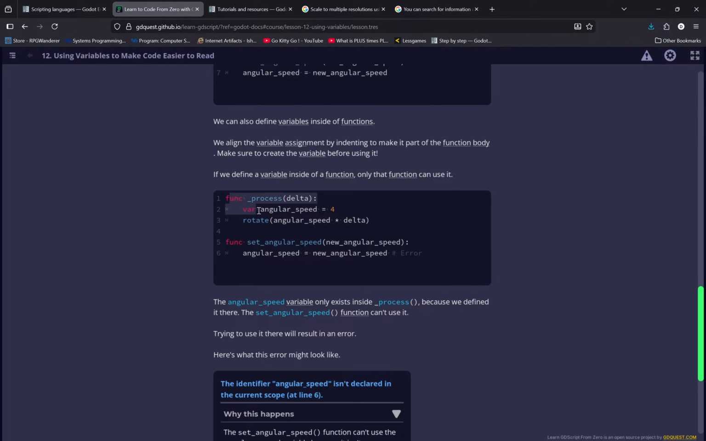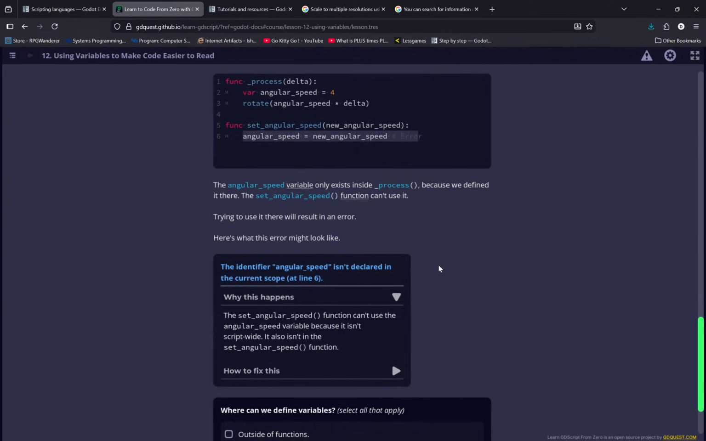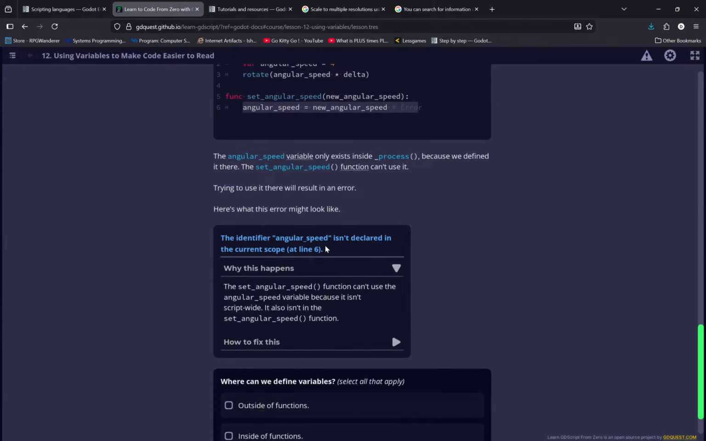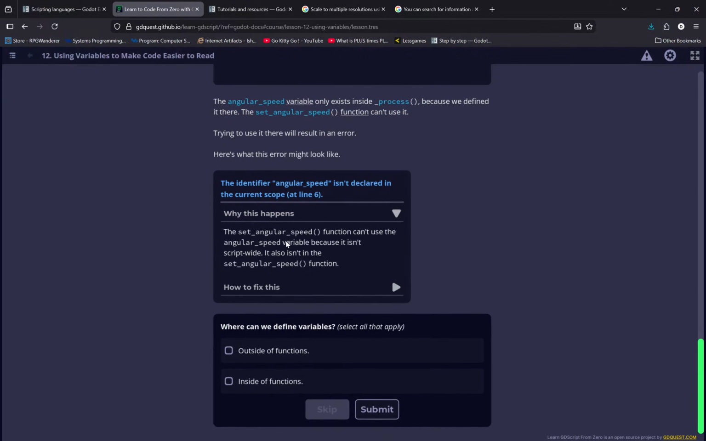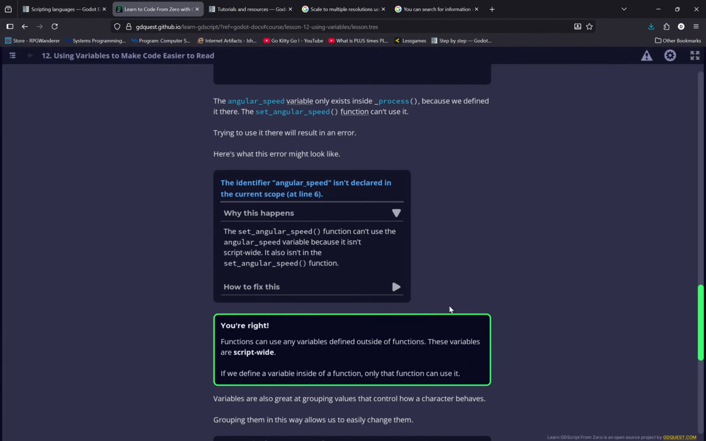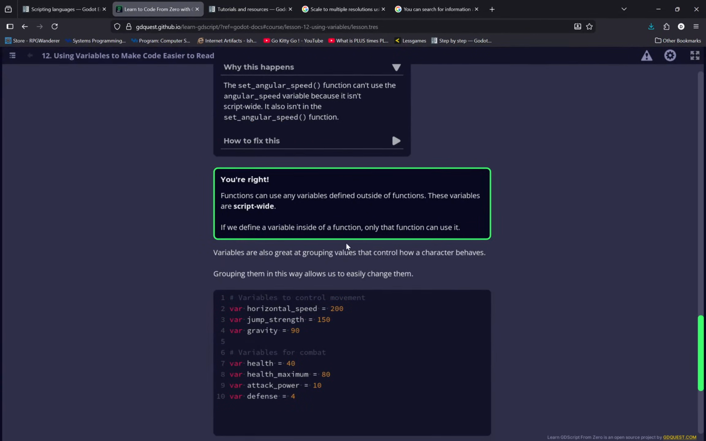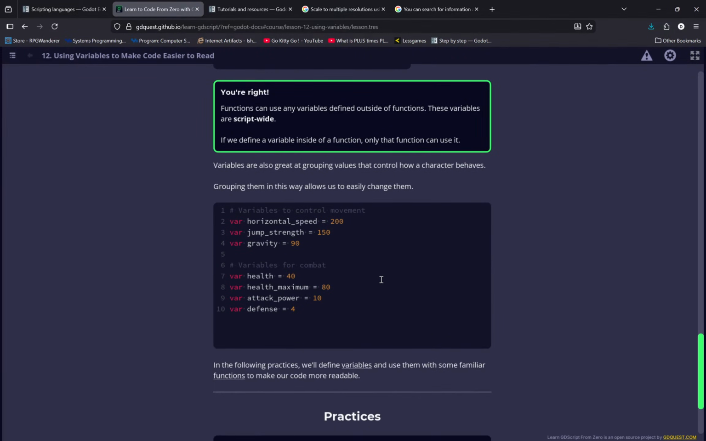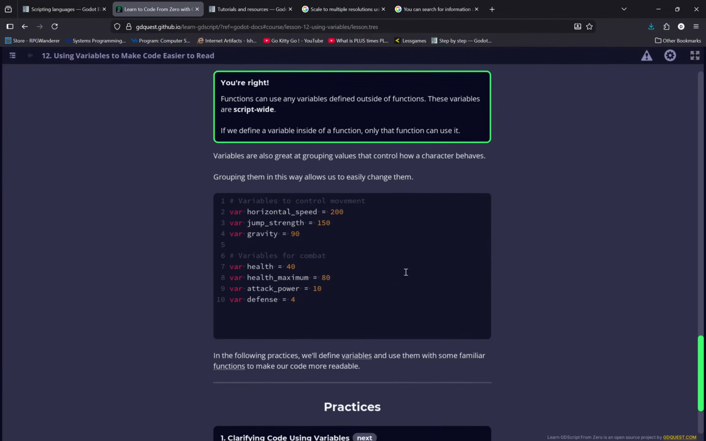But if you define a variable inside a function, it won't exist outside of the function, so you've got to be careful about that. The identifier angular speed isn't declared in the current scope at line 6, because you can't use variables declared in other functions because they aren't script-wide. Where can we define variables? Outside of functions, inside of functions. Variables are also great at grouping values that control how characters behave. Grouping them in this way allows us to easily change them. Yep.